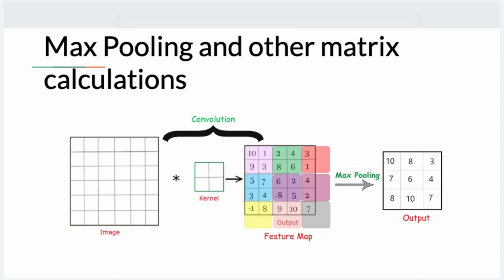So I selected a 2 cross 2 matrix and I started applying it on this image. What it does is it goes in sections of 2 cross 2. It looks at these values. It says, okay, this is the max value, and it will take 10 and put it in the output variable. Then it will go here, look for the max value and put it in the new matrix. Then it will go here and say the max value is 3, and put it in the new matrix.